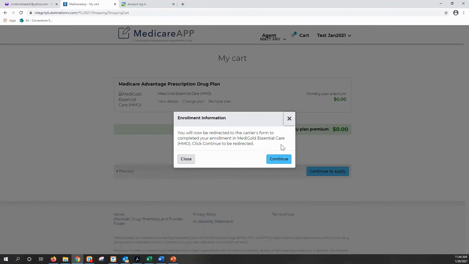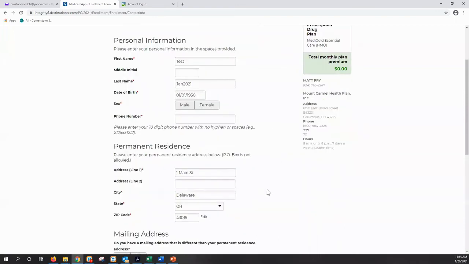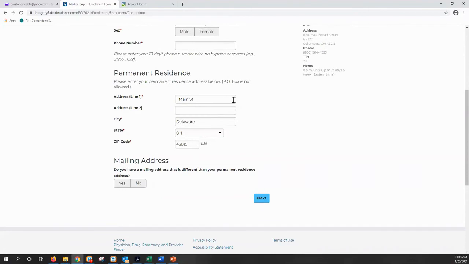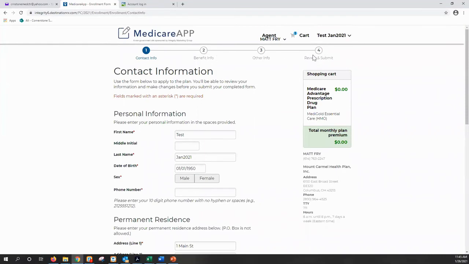One of which is just what I showed you. You send a quote to your client, and they decide that they want to enroll themselves. They click the add to cart, they click continue to apply, click continue here, and it's going to take them over to the enrollment form for them to complete themselves. Now you'll see that the information that we had in their profile does come over, if we had some of this information in there, but it'll ask them to go through here. They'll go through four steps and then submit it. So that's one method: sending a quote to your client and then having them enroll.